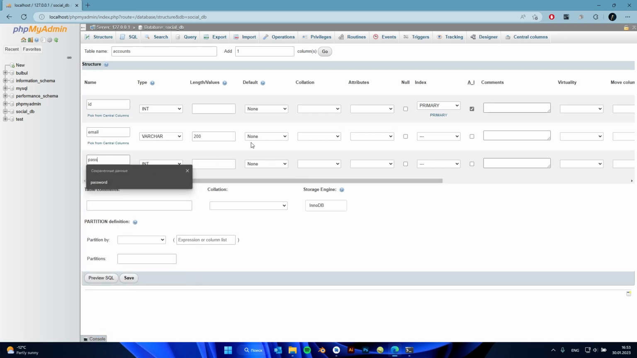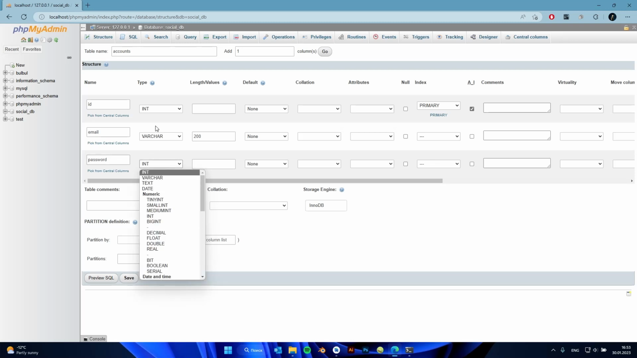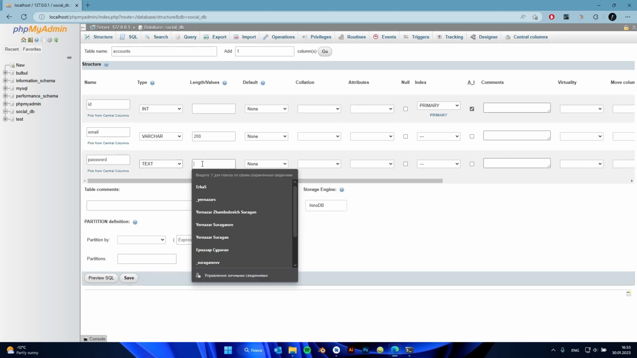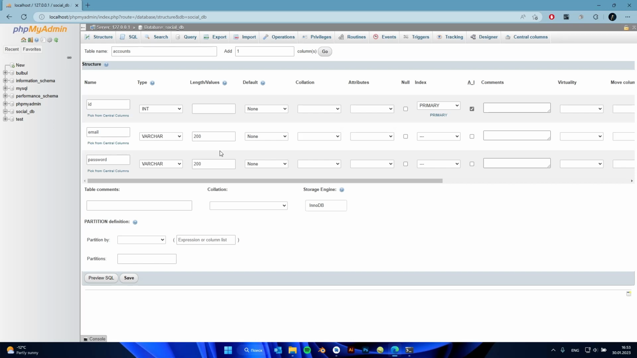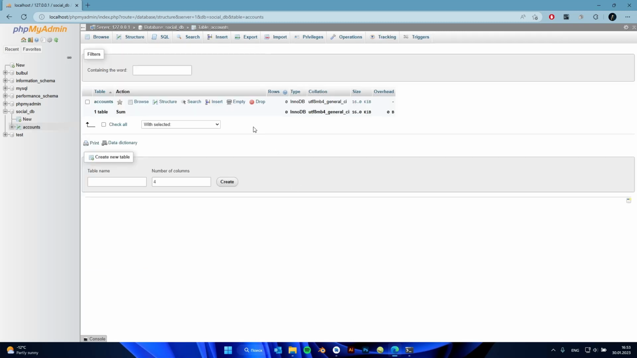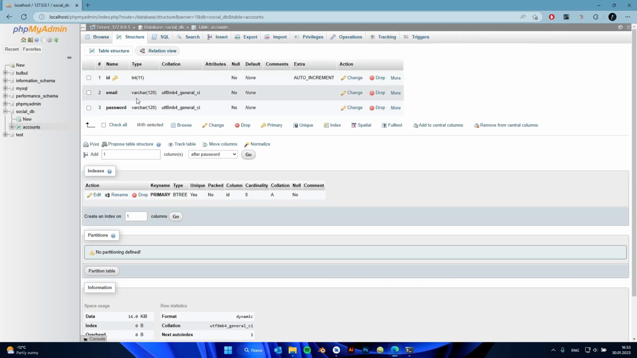And the last one is the password. The password is going to be, let's say, a text. No, actually, varchar would be okay too. We can enter 120, that doesn't matter. You press save, and now we have successfully created the first table in our database. It contains 3 columns, with the first one always being the primary key.